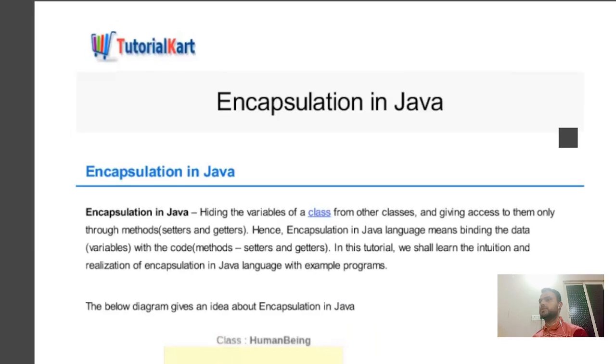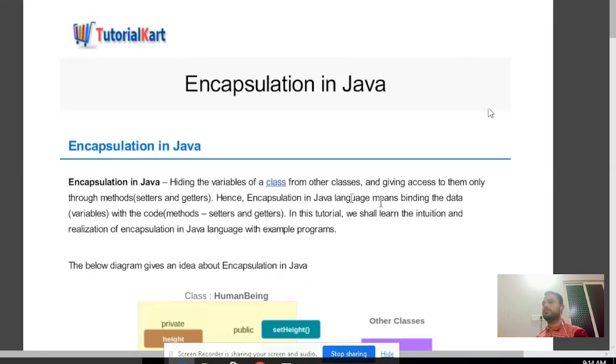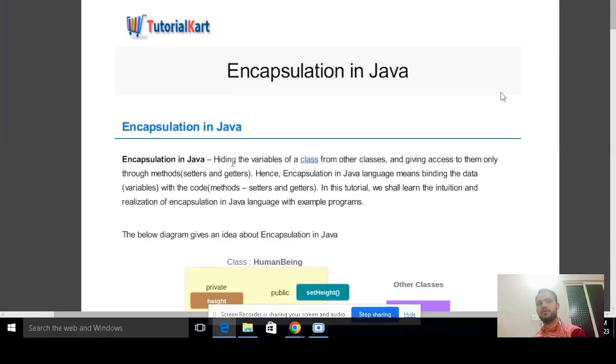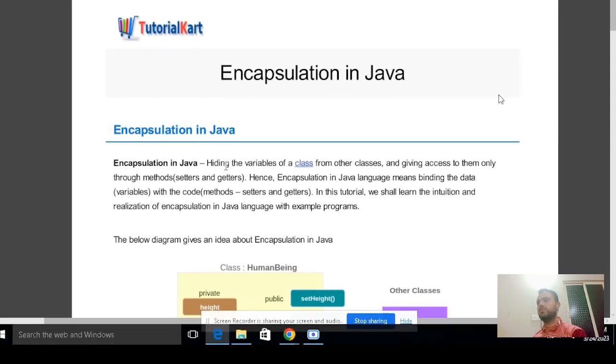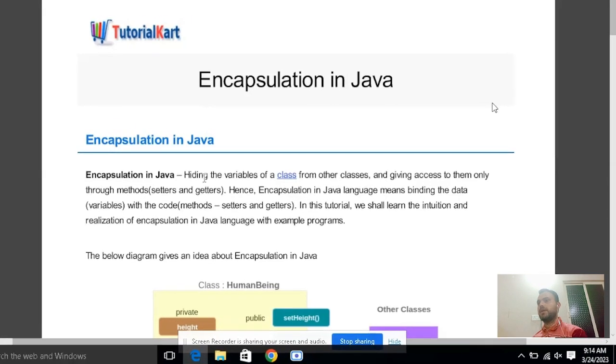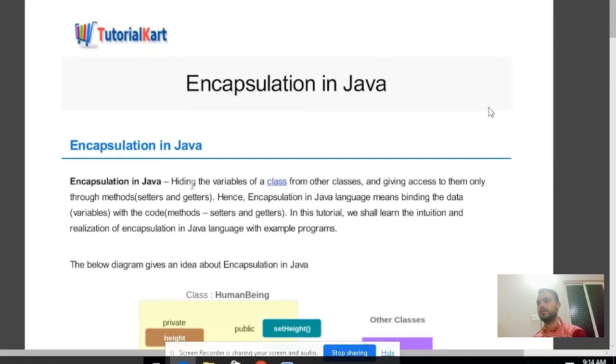What is encapsulation in Java? Encapsulation in Java is hiding the variables of a class from other classes. Like I said, an object-oriented concept has some features. It is encapsulation, it is polymorphism, it is data abstraction, data hiding.